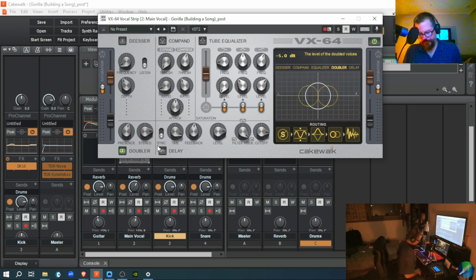And now the delay. You might have noticed that I timed the delay to the tempo, so that when there are those stops, those pauses, you hear the delay in time to the tempo, and I did that with the time knob right here. Feedback is how many times it repeats, and level is the volume of the repeats relative to the original signal.